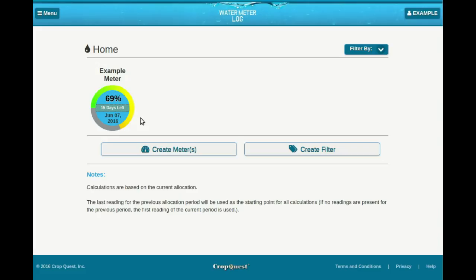So this has been an explanation of how to create your first reading, how to view your readings, how to edit your readings, and the information that you can get by creating them.